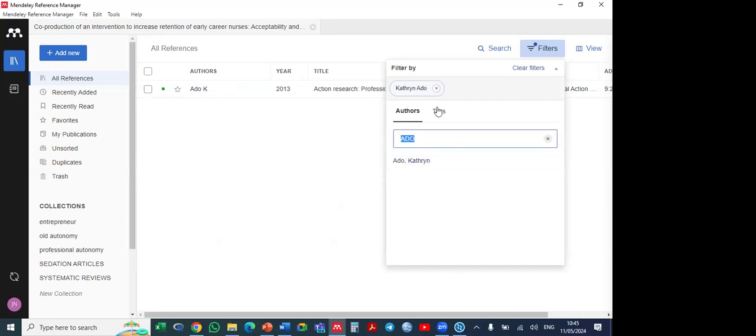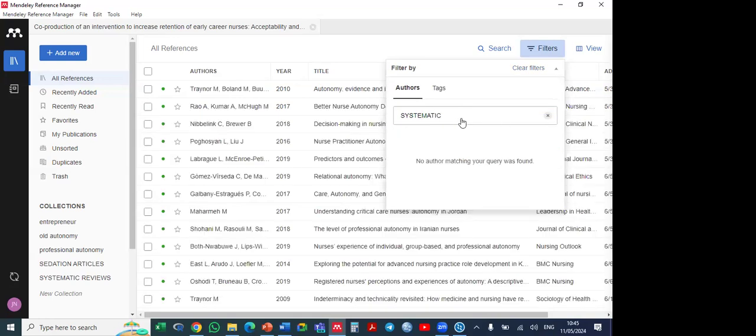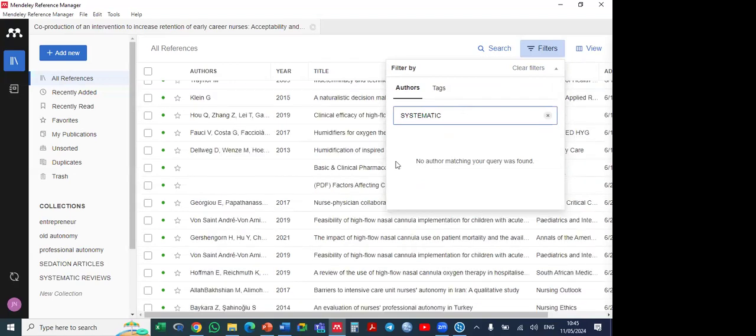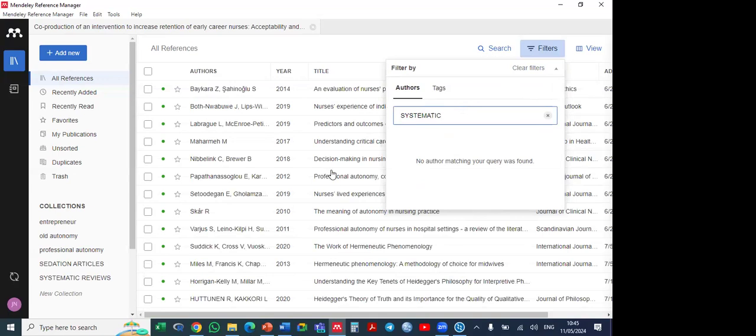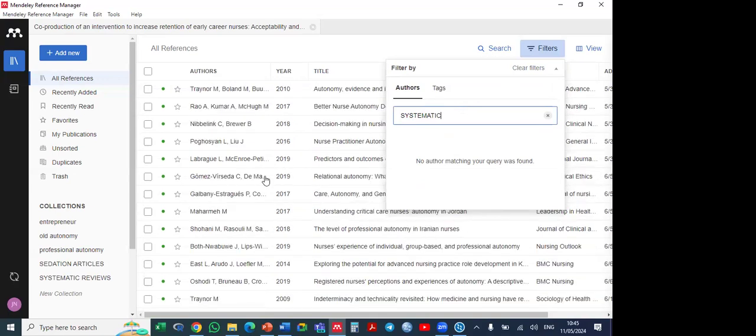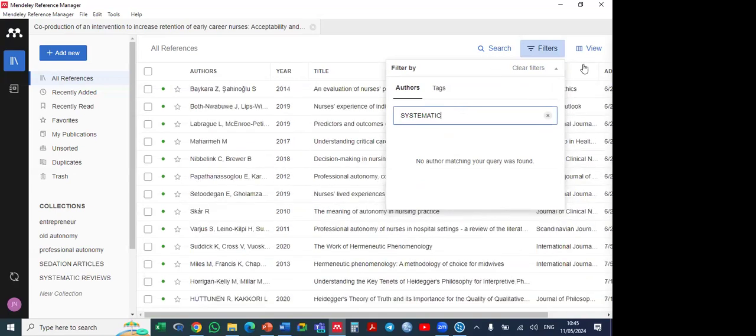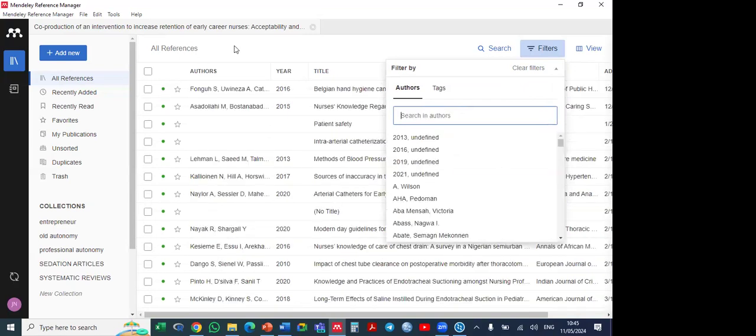So maybe there is something else, maybe on systematic. I was just creating another filter so that I see all articles talking on systematic. So all those articles that appear there, if you feel they're not relevant, okay? So you just delete them. Maybe I can delete some here and maybe you're going to see how it works.